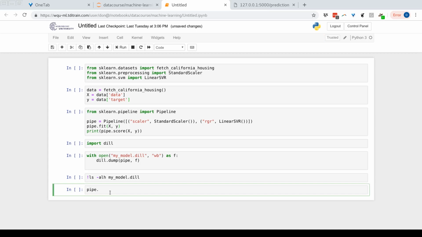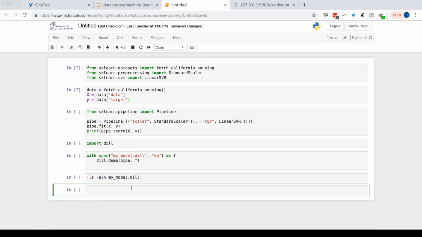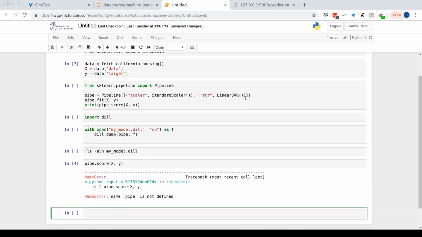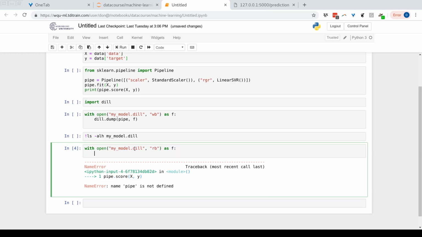Okay, so let's go ahead and import our data set here. I'm going to run these two things. Now let's see if I use my model, pipe.score on X and y. I got a name error: pipe is not defined. No problem. Let's go ahead and restore it from disk, load it from disk. With open my_model, I want read permission on that file, and instead of dill.dump, we're going to do dill.load. Pass the file handle, and assign this to a name called pipe.